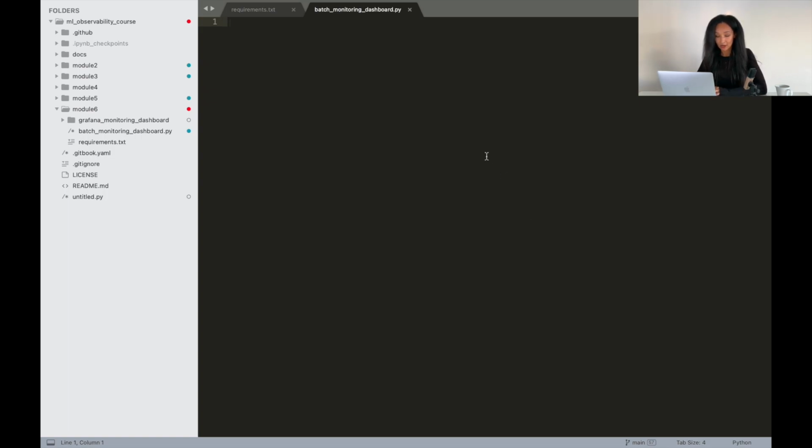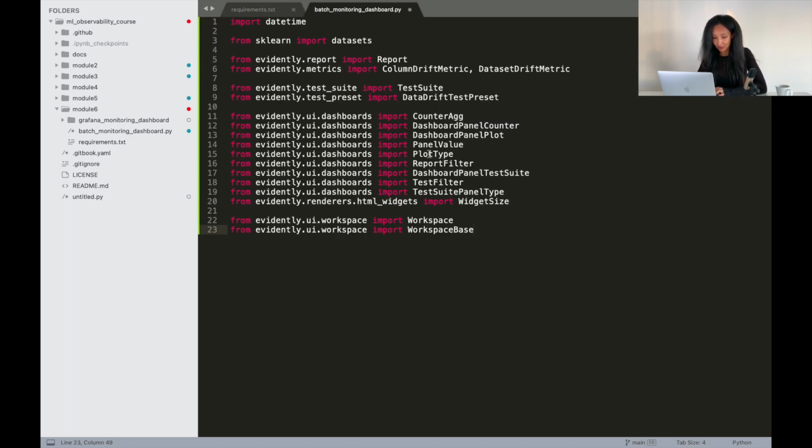So let's start from it. The idea is first to load the data, then calculate reports and test suites, then save it as a snapshot, then finally create a project, create the dashboard, and spin up a local monitoring dashboard. So let's do it one by one. I would start from importing things from Evidently and scikit-learn. There are quite a lot of libraries, which is why I just decided to paste everything here.